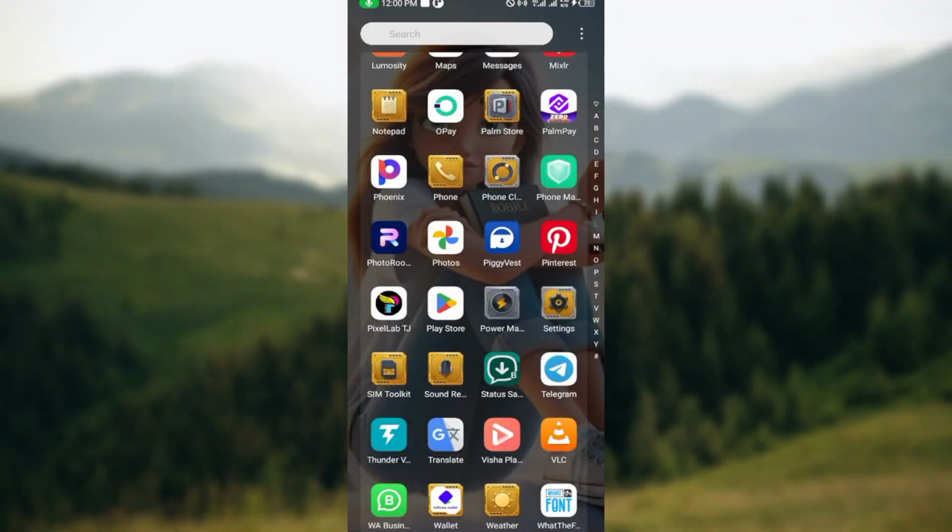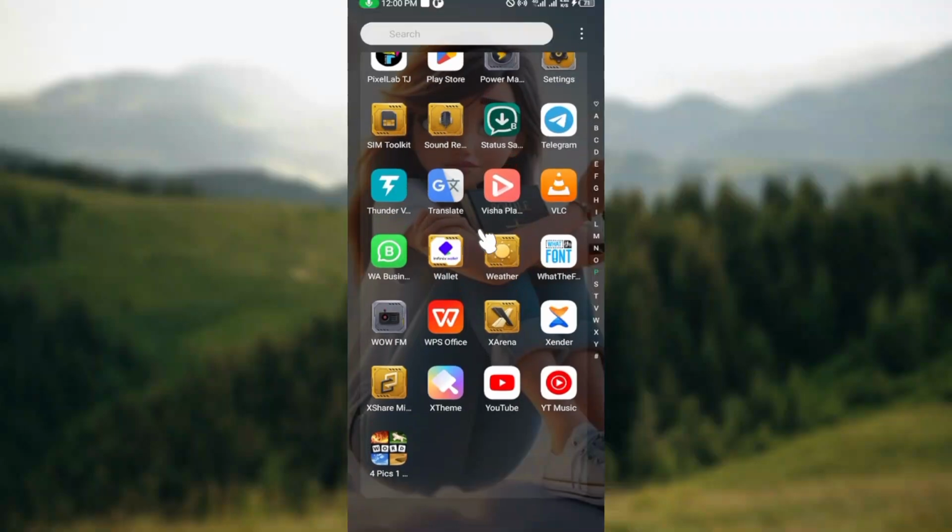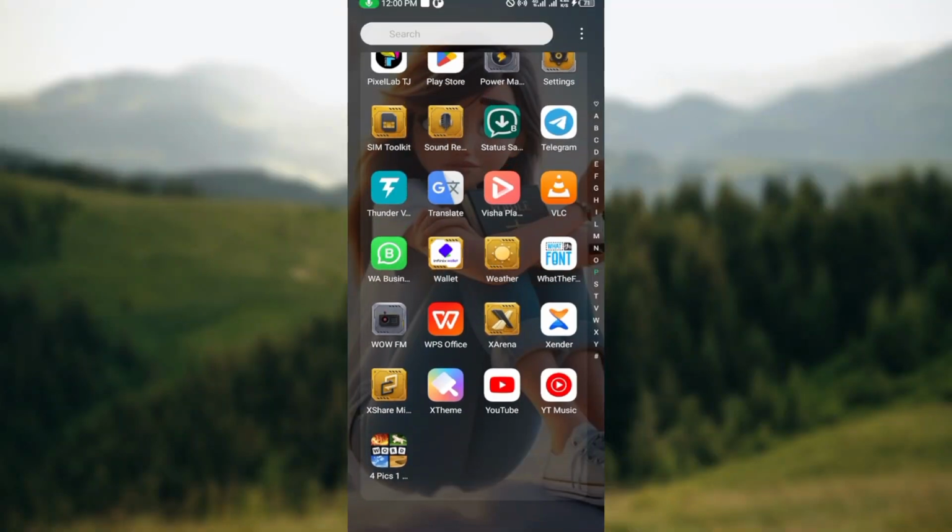How to save translated text on Google Translate. Hello guys, welcome to today's tutorial. In this tutorial, I'll show you how you can save translated text on Google Translate, and it's very simple.